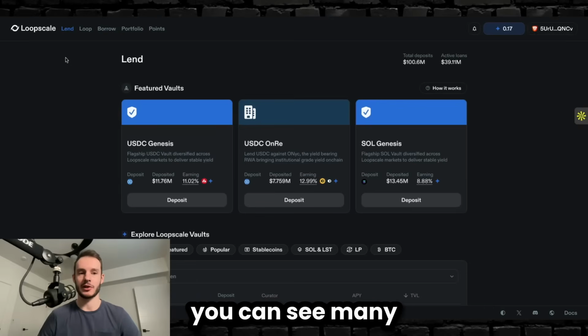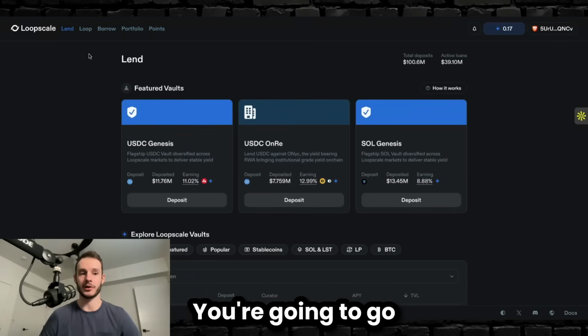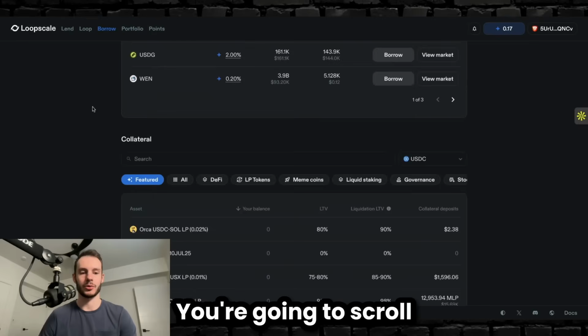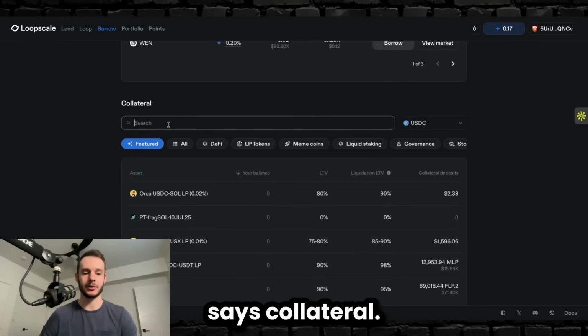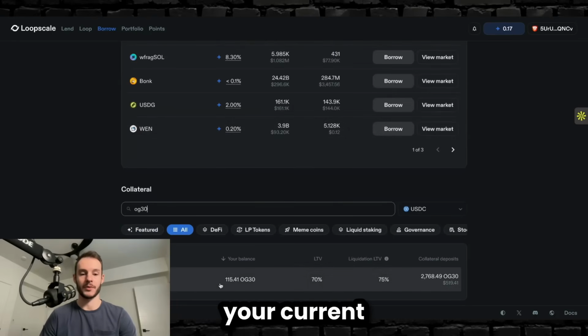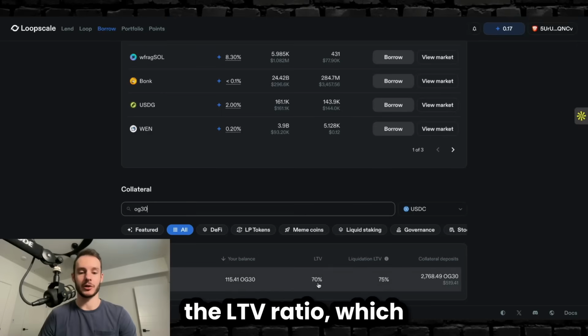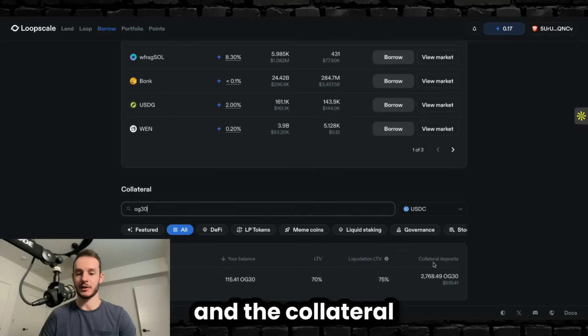Here on Loopscale, you can see many different options: Lend, Loop, Borrow, Portfolio, and Points. You're going to go to Borrow for this. You're going to scroll down to where it says Collateral. You're going to type in OG30. You're going to see it pop up right here. It's going to show your current balance of OG30. It's going to show the LTV ratio, which is 70%, liquidation LTV, 75%, and the collateral deposits.